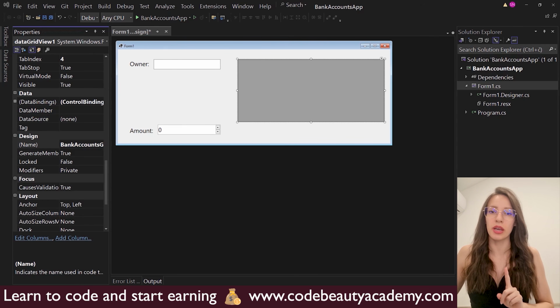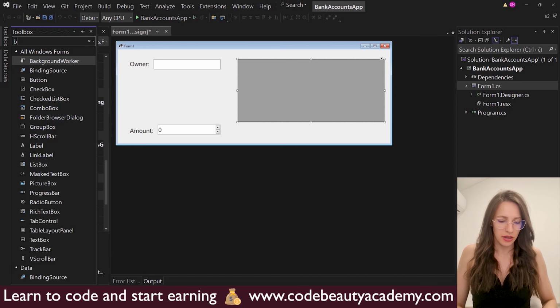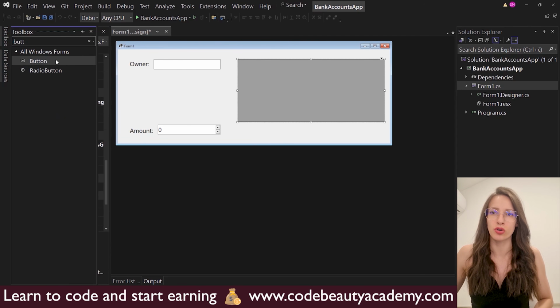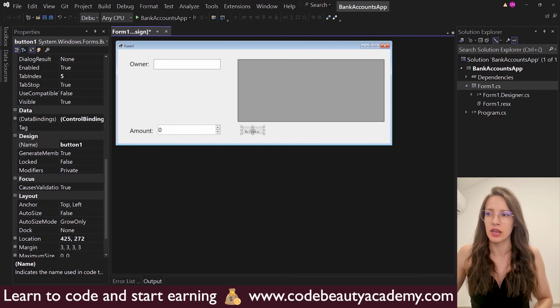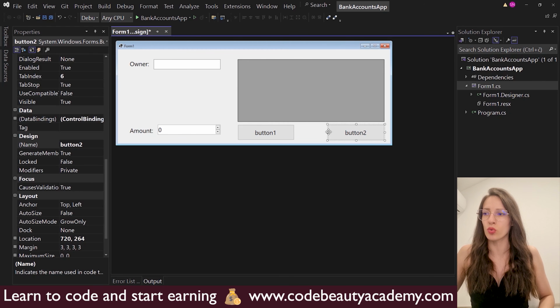And the only thing that remains is to add 3 more buttons. So let's go back to Toolbox. Here I will find Button Control, and I will drag and drop it here. Let's just make it a little bit bigger. So this is going to be our first button. I will copy it and paste it here because we need 2 buttons here.